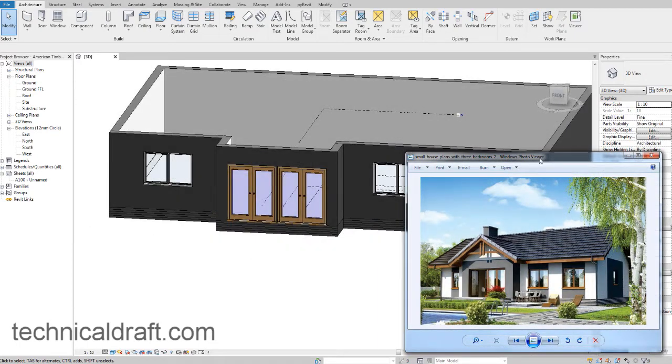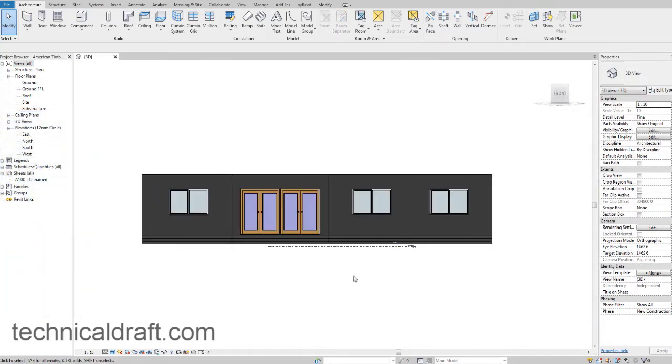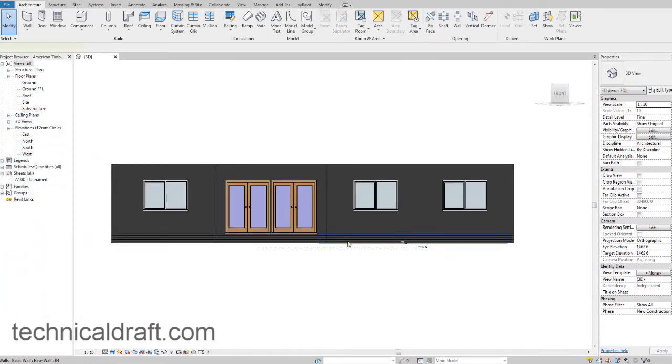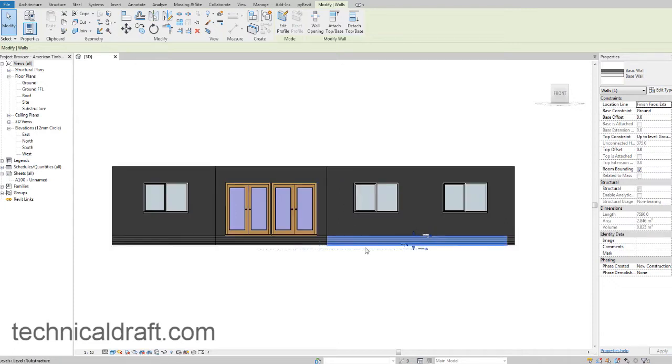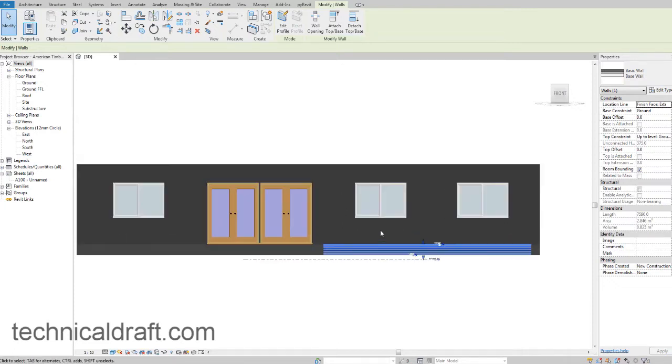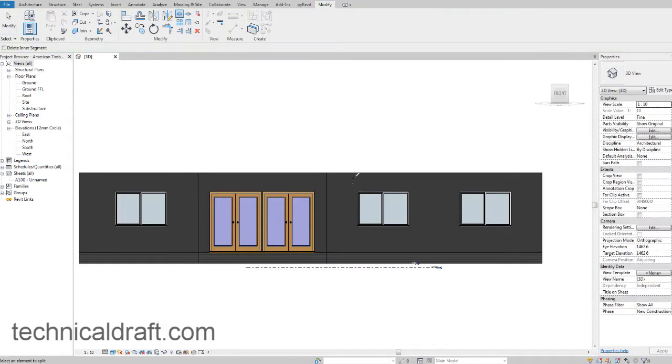I'm going to keep this on the side for me to reference from. The good thing is that we modeled this and the top wall separately, so we don't have to worry about changing the bottom one. Get your split tool, split elements, and we're going to click on this wall. Click anywhere for now. We need 1, 2, 3, and 4 cuts.